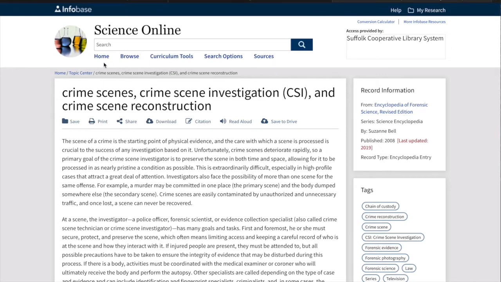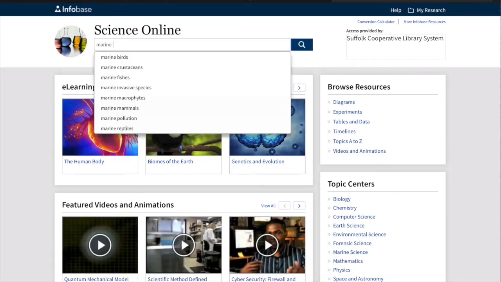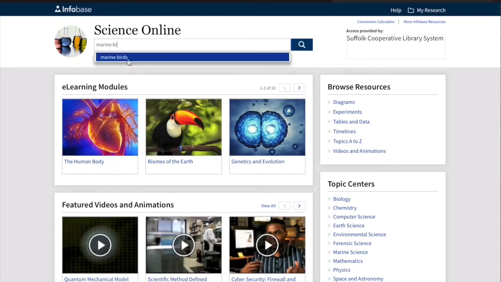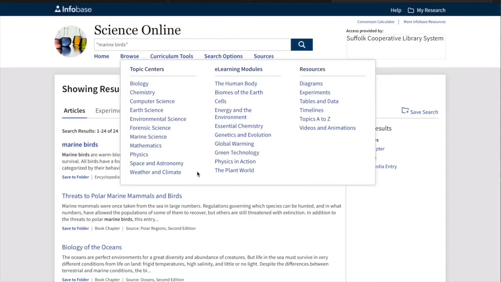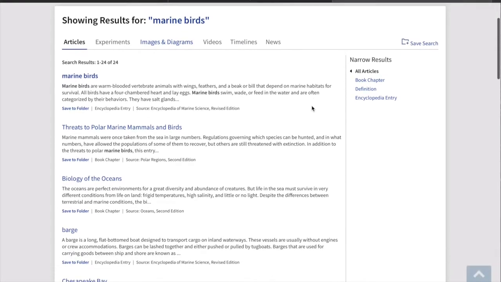So let's go back to the home. I am going to go ahead and just search something. So let's go with marine birds. So as you can see, when you just put in a general search, it is going to be on articles first. It's just the first thing that comes up. But we also have experiments you can search from, images and diagrams, videos, timelines, and news. And over here on the right side, we have narrow results.